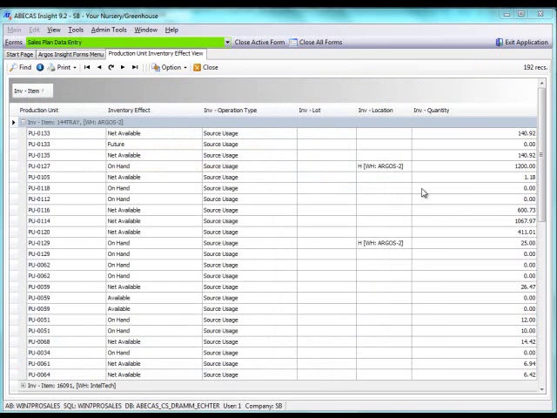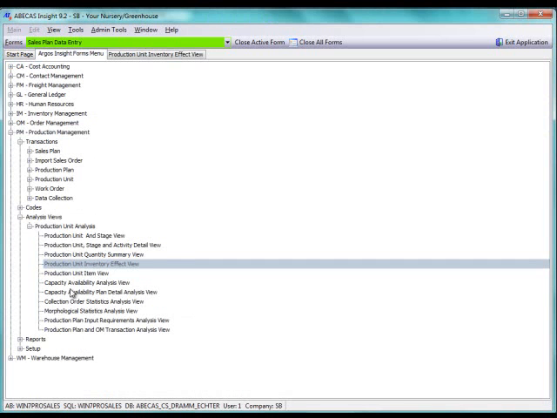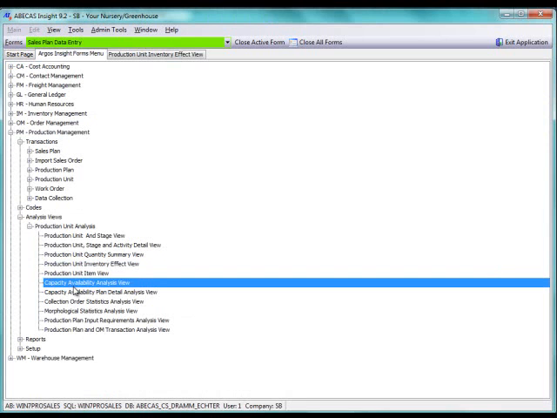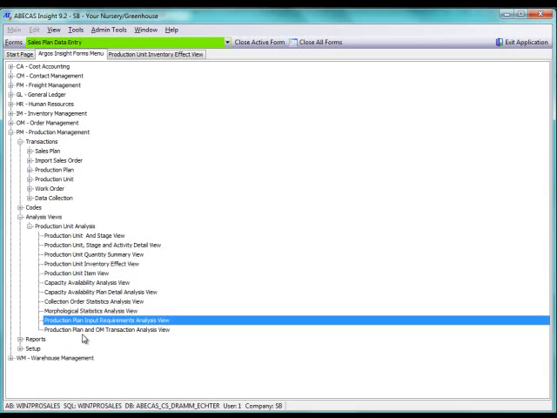So let me close this. We also have additional forms in here, additional views of the data that allow you to look at the capacity requirements, look at the input requirements, and see how your production compares with the sales orders. And so there is that same ability to generate reports from the grid as well as to do pivot tables.